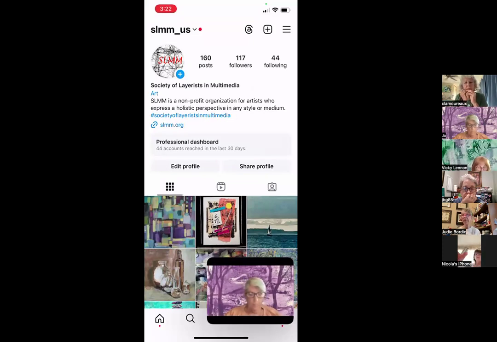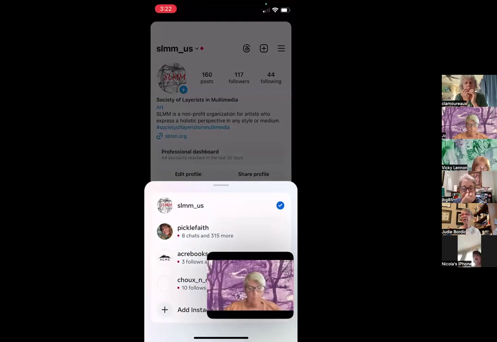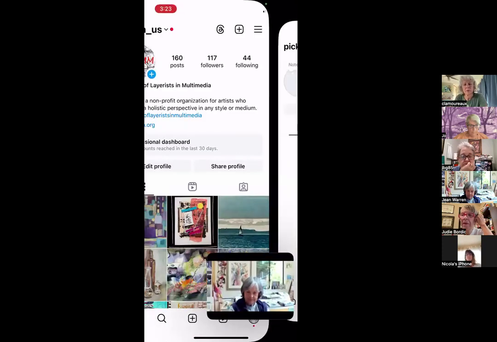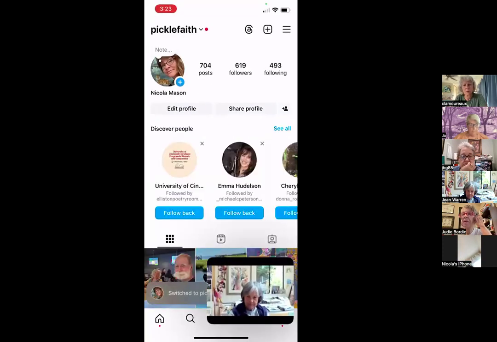So you can see here that I have lots of accounts. I have a Slim account, I have my personal account, I have my business account, and I have my guinea pigs account. Anyway, I post pictures to all of these different accounts, and I can toggle between them just by touching on them. So here's my personal account.